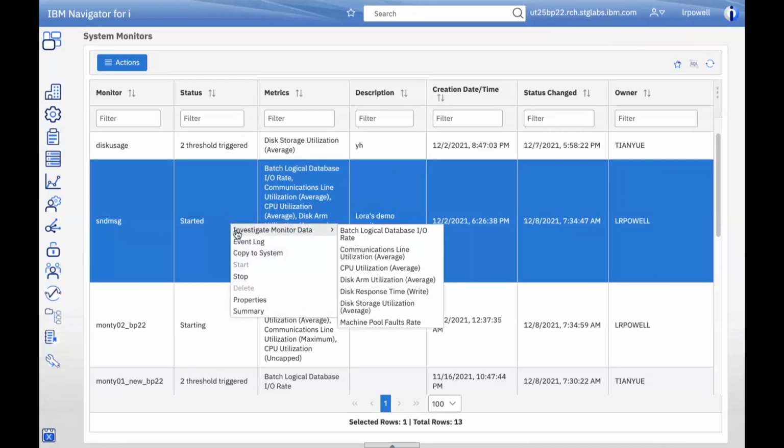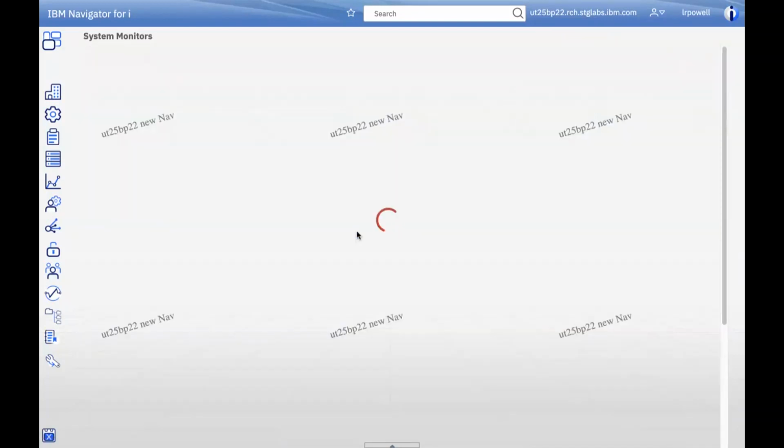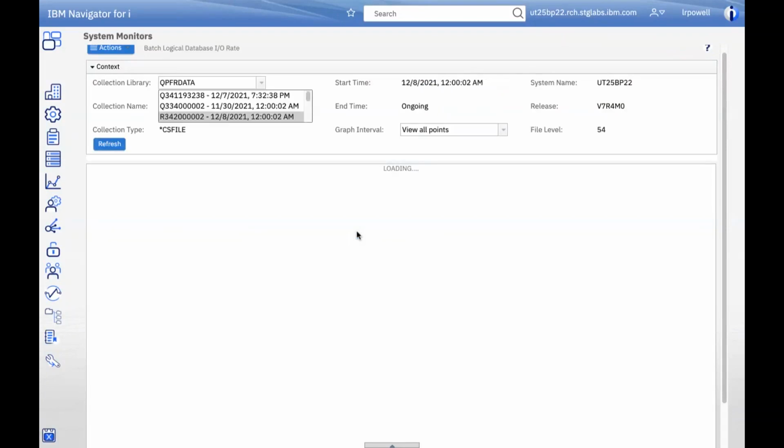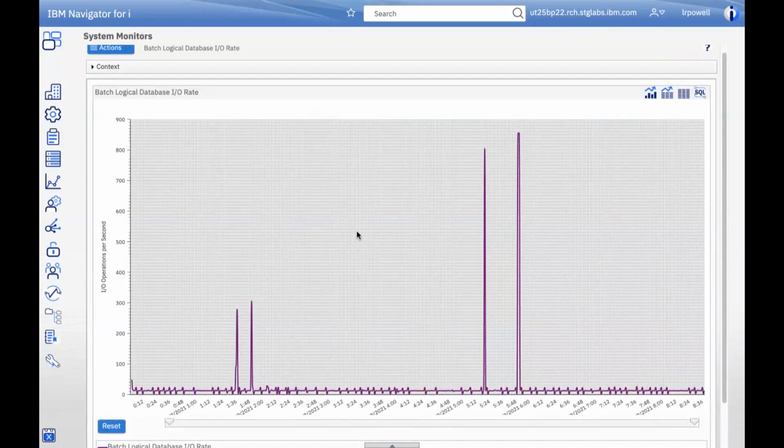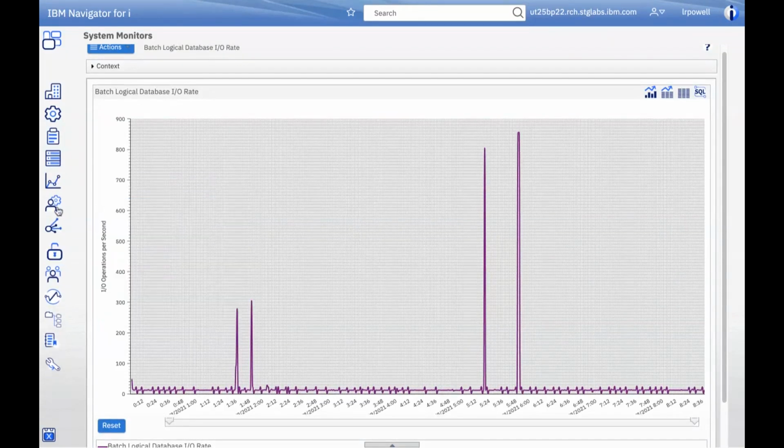And then an important part about the monitors is being able to visualize the data. Now here we have investigate monitor data, and these are just the single metrics. So this is what we first came out with. If you use the older Navigator, single metric viewing, and I can click on batch logical database IO, and we'll get the data as that's being created. What we don't have yet is the dashboard view, and so that will be coming out in the first half of 2022. We will be able to show you all the metrics for one monitor on one page, which is what we had before. And then, let's see, let's go back to monitors.